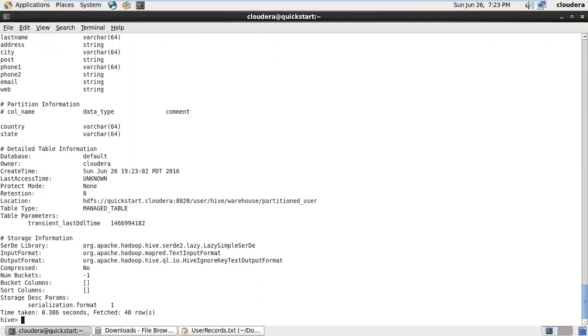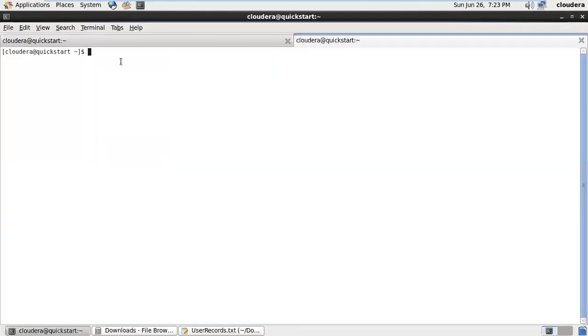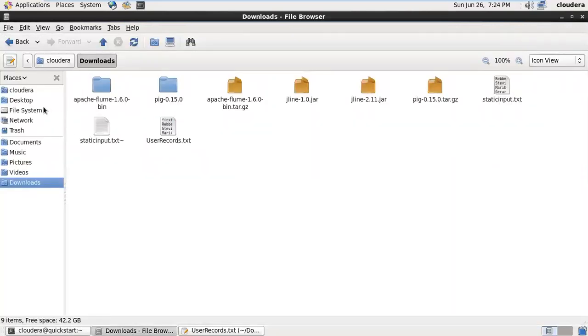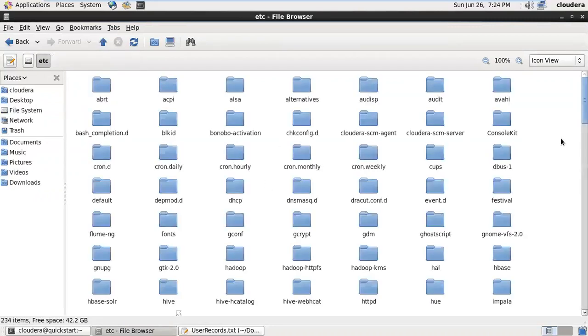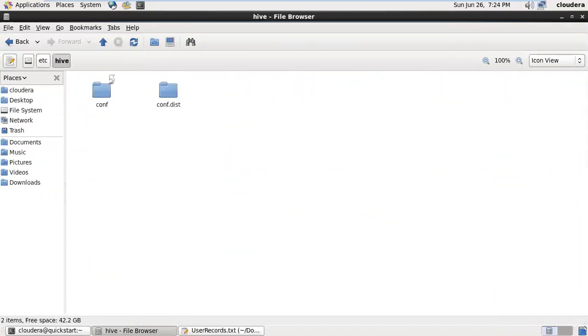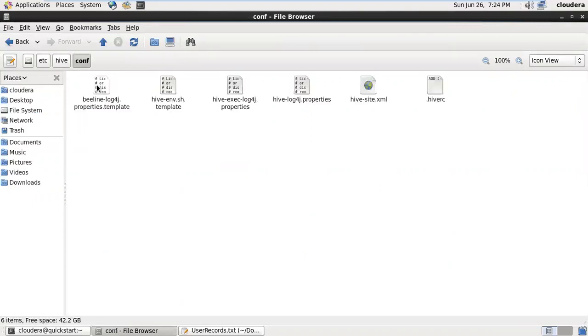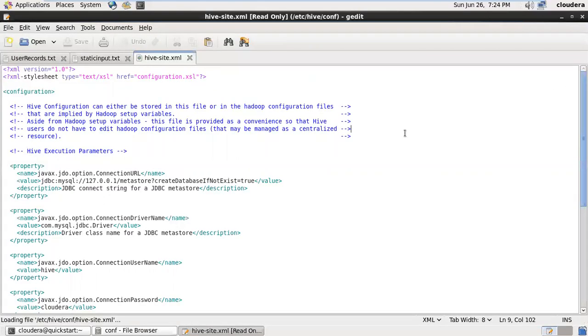Now, I was telling you one thing in the last session, so I will show you the metadata also in the metastore. If you remember, we are storing all our metadata in MySQL. Since I created this table anyway, let me show you the metadata for it. Inside Hive, in conf, in the hive-site.xml file.